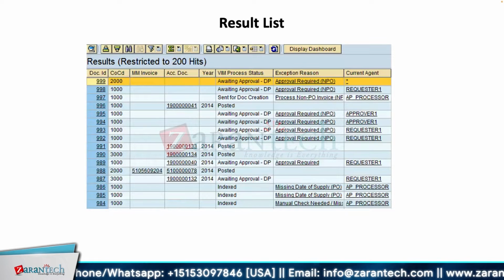Okay, it's just the left-hand side view. So what are all the things you will be seeing? You can see document ID, the company code, vendor, it's posted, invoice number, FI document number, then the current status, who is the current Vim role and who is the current agent, and all those details. Pretty much all the details will be shown on the result view.